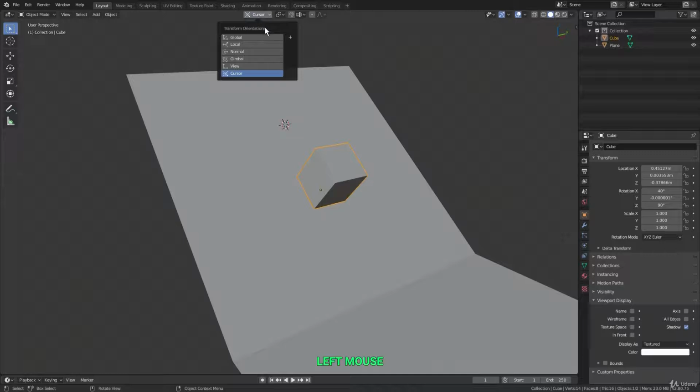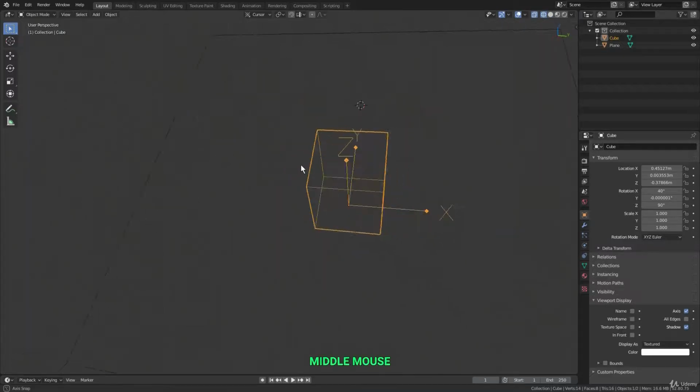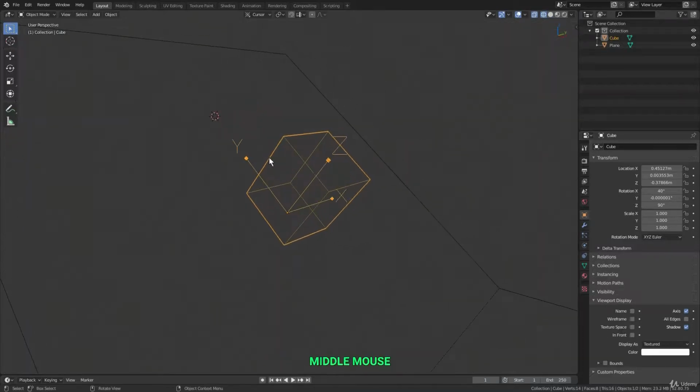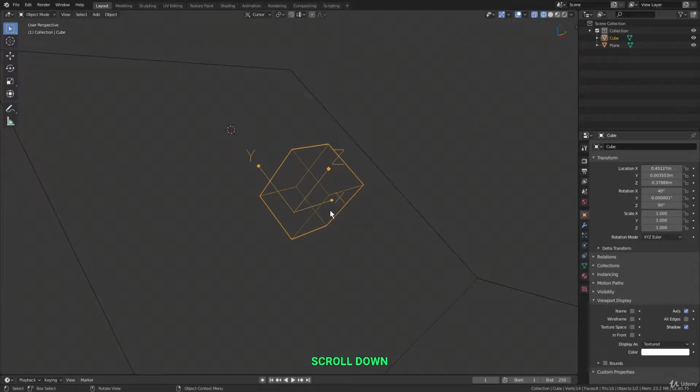And now let's go over the very last option, which is this plus sign right here. And what this does is it creates a custom transformation orientation based on your selection. So we have the cube selected right now. Let me enable visibility of its local axis there so we can see how it's rotated. So when we click that plus sign, it's going to save this exact axis orientation, and we're going to be able to use that as transformation axis for anything in the future.